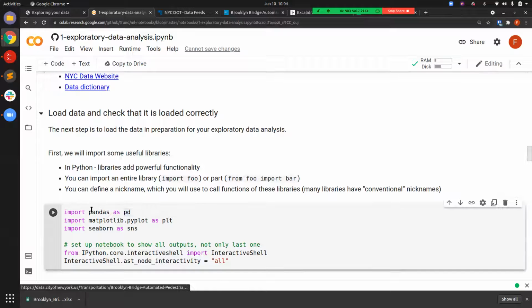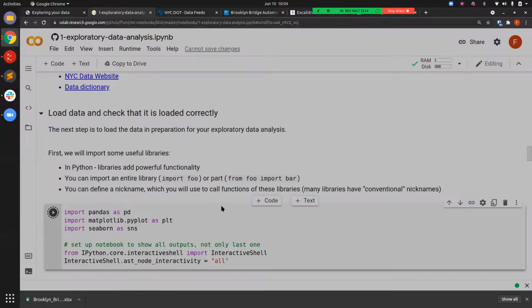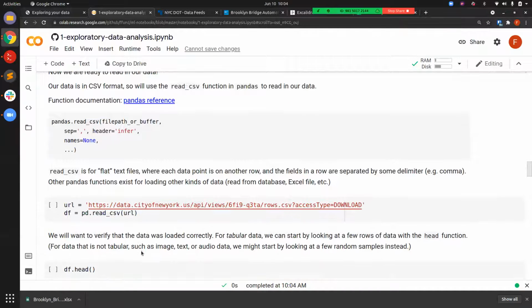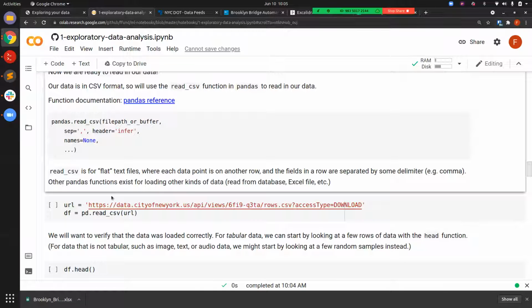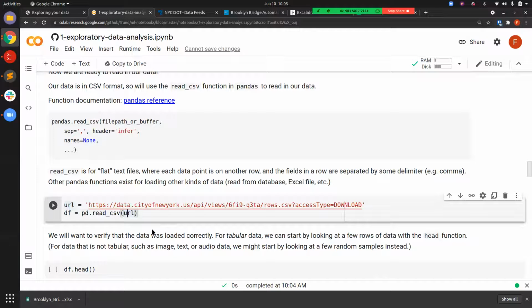To load in data, we're going to typically use a library called pandas, which is going to be imported with the pd alias. It includes many functions for reading in data in various formats. For example, you can read from a database, read from an Excel file. In this case, we're going to read from a CSV file, which is a kind of flat text file. And we can actually call this read_csv function and just pass it the URL of the data.